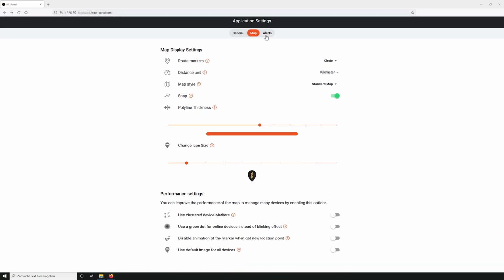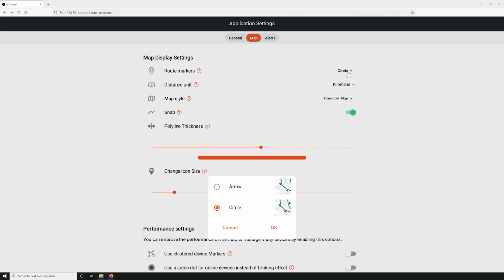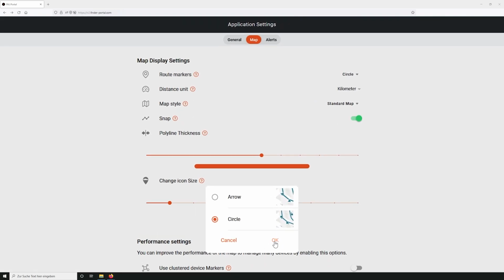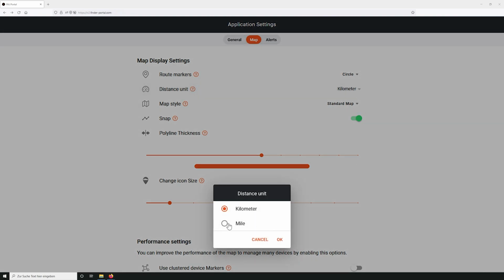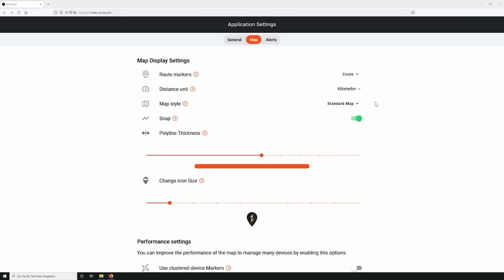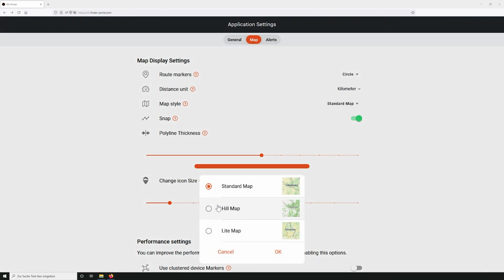In the Map tab of the app settings, the route point icon can be changed from an arrow to a circle or vice versa. Next, you can switch between different units of length, kilometers or miles. You can also change the map style and choose between the standard, hill and light map. The hill map shows altitudes on the map, and the light map is a more basic version of the standard map, which improves its speed. This option is useful when the internet connection available is weak or slow.